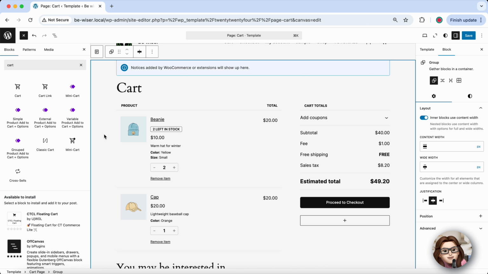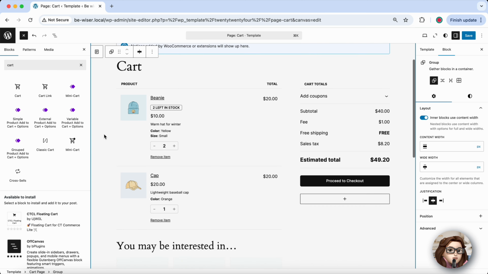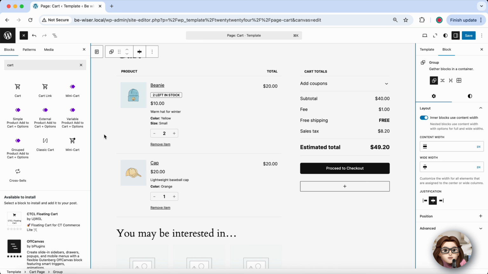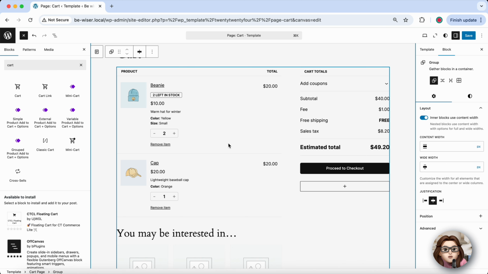And that's it. You've successfully customized your WooCommerce cart page to improve the shopping experience and showcase your brand. Even small tweaks can make a big difference in how users interact with your store.